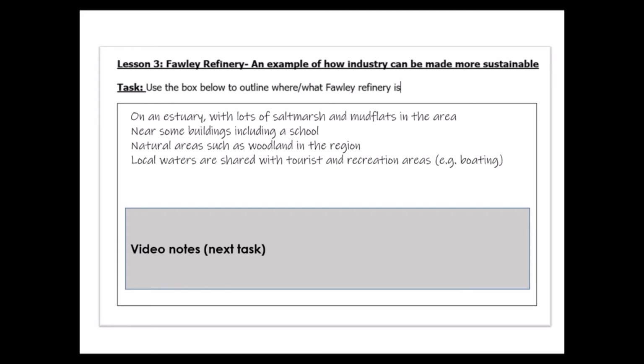So there's lots of salt marsh and mudflats in the area. You'll also notice that there are other land uses. So there's some buildings around there, there's a school. So it is used by other land users, but ultimately you could also argue that it is still quite rural. It's definitely not right in the middle of Southampton. There are lots of other natural areas around. So there is some woodland in the region.